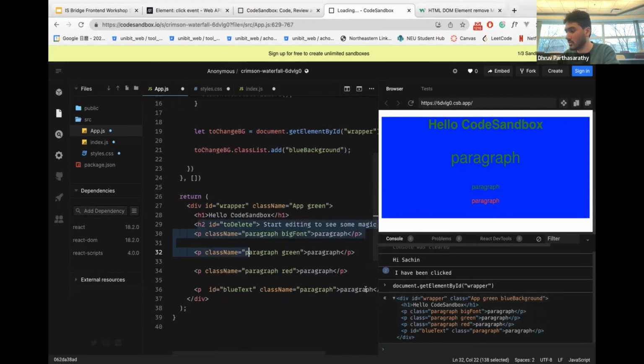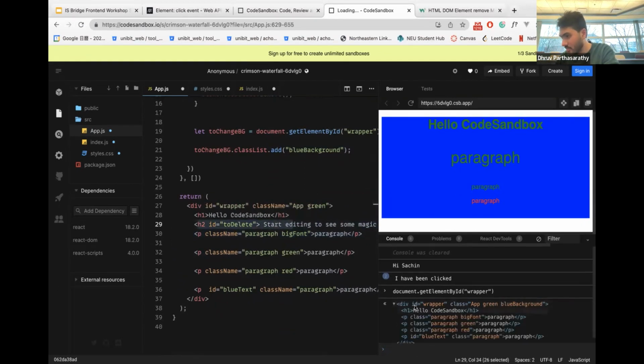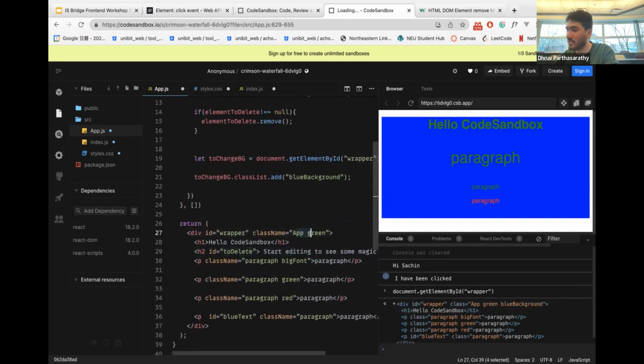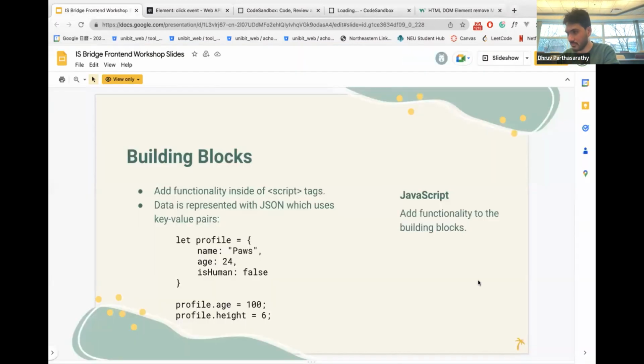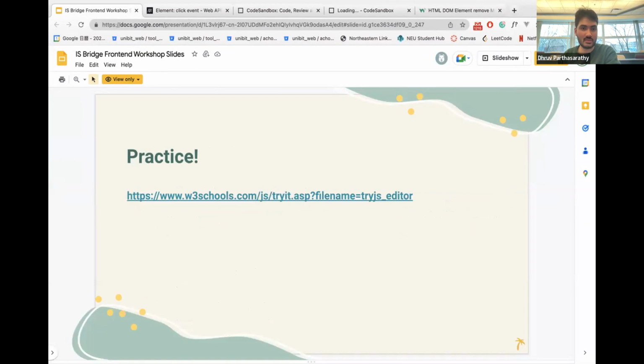So we have hello code sandbox, and this middle line has been deleted, and this wrapper element, initially it had only app and green, now even blue background has been added to it. So this is one way where we can add functionality using simple JavaScript. So now let's proceed further.